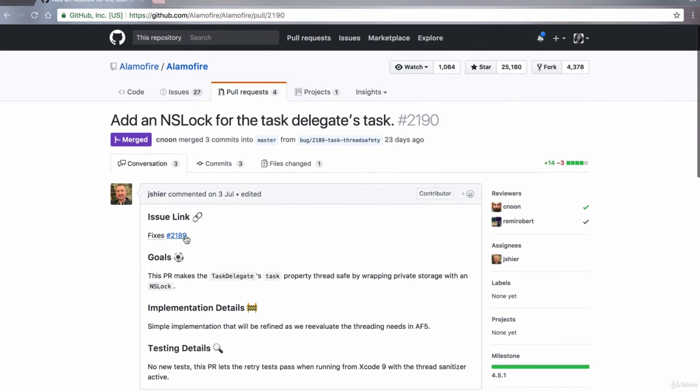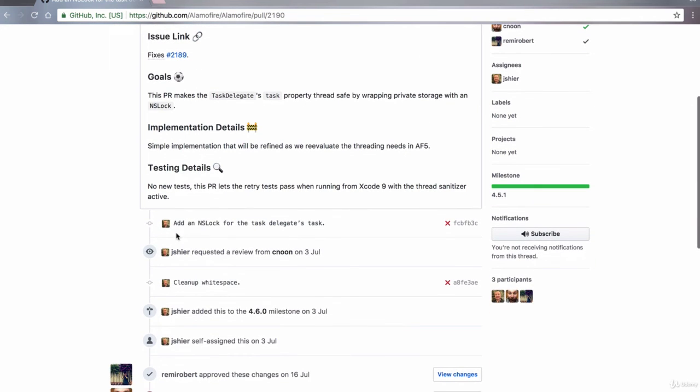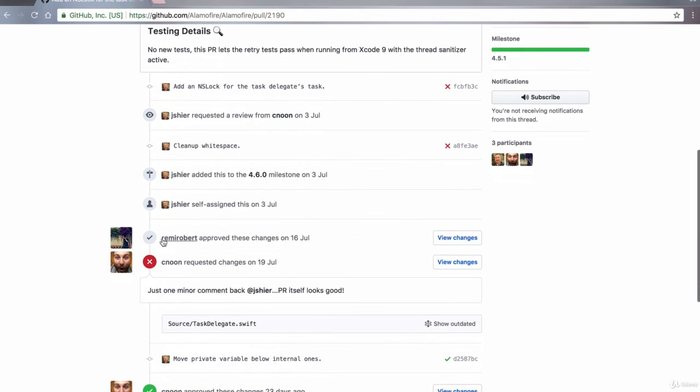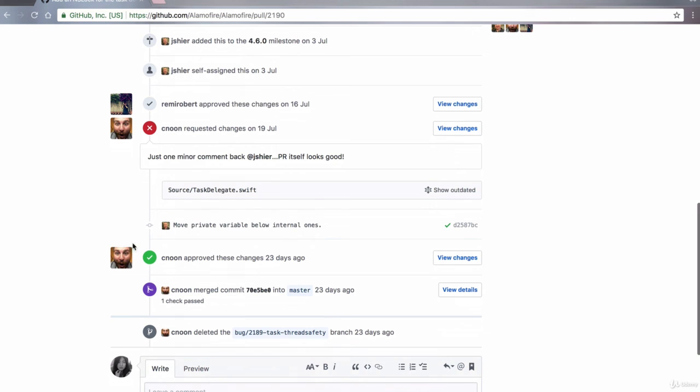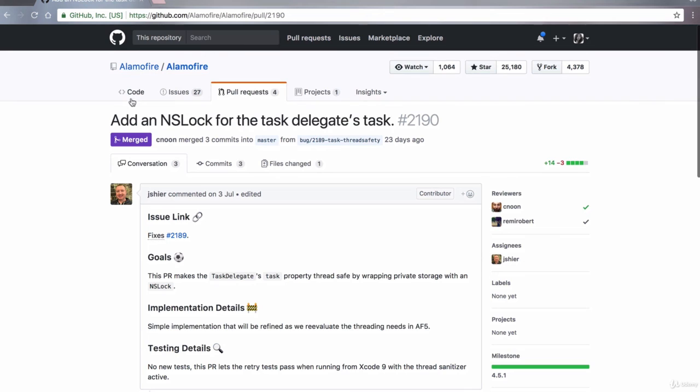So this guy made some fixes, and he's documented what were the goals, what were the implementation details, what were the tests that he performed. And then the guy who owned the repository said, hey, maybe one thing that you need to change, have a look in here. And then once it was changed, then it was approved and merged with the master branch. So have a look around on GitHub and see what are some of the cool projects that you could maybe get involved in.